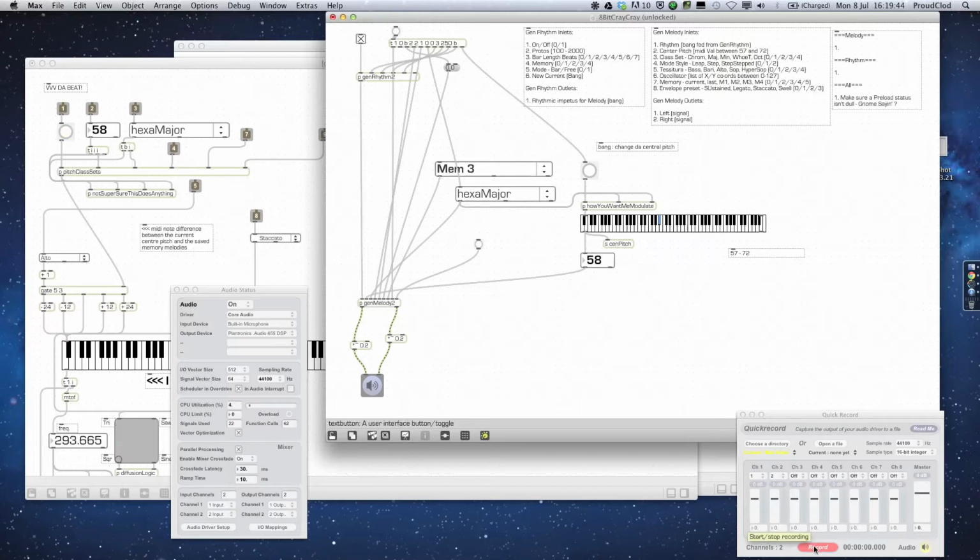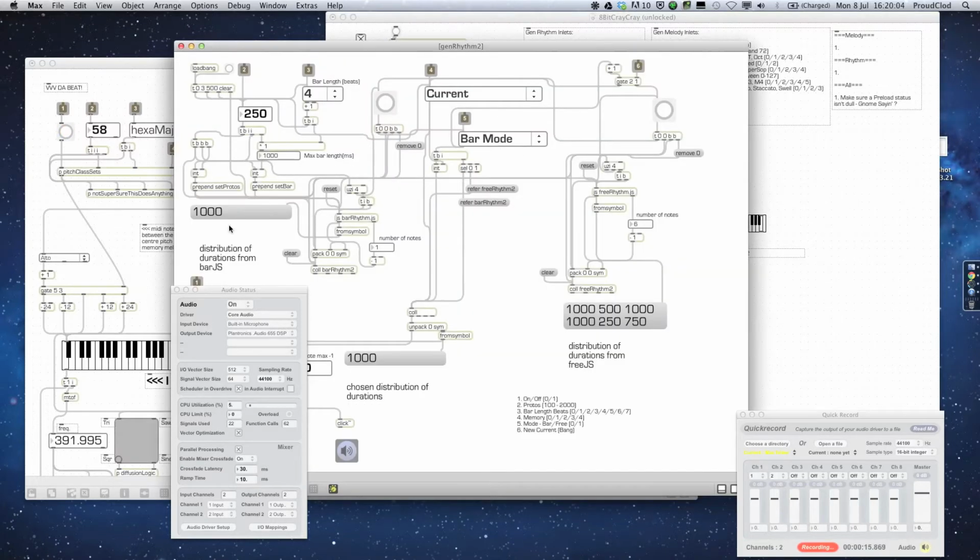Okay, let's test this game music generator out. Right, I'm just going to click record. I'm going to stop it a sec, and I'm going to restart just so I can synchronize all the sounds together. So this is generating some rhythm here, and I can have a look at this.